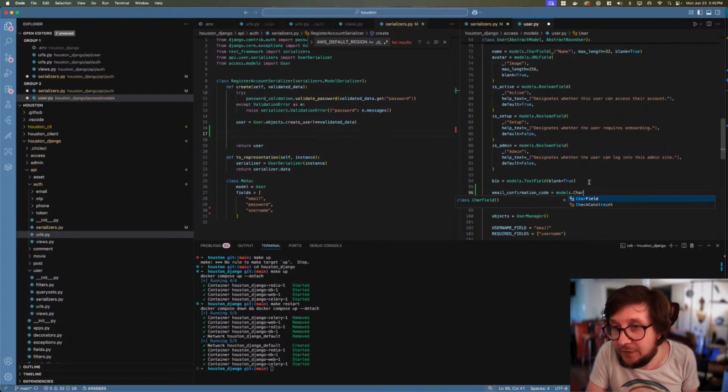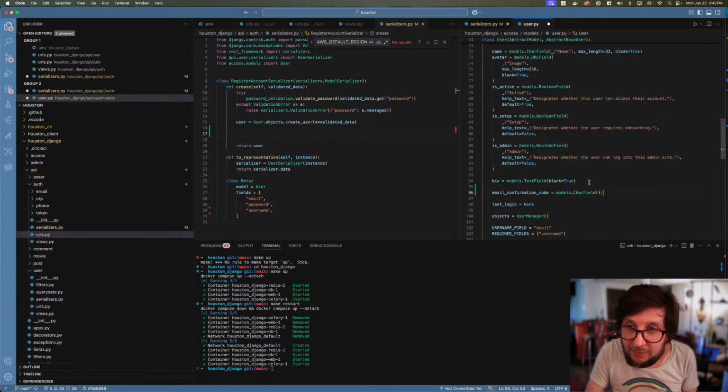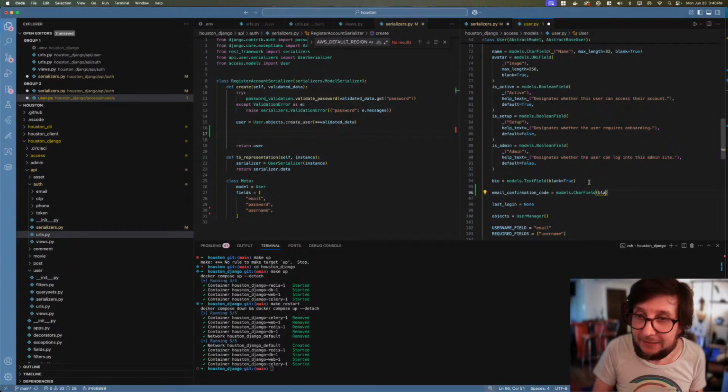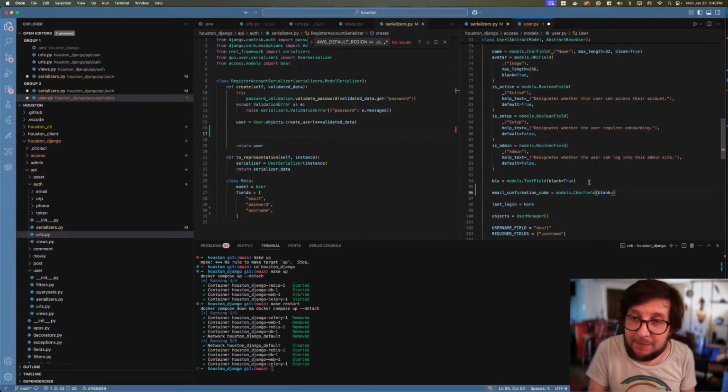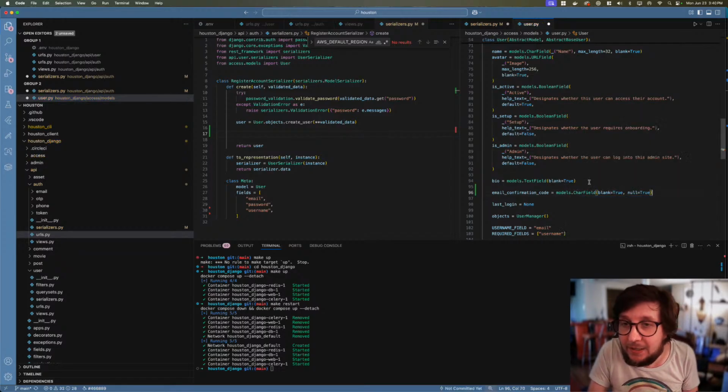I guess we'll just make it a char field so we can support technically numbers or letters. Oh, I put a semicolon. Oh my God, there's no semicolons in Python. Well, there is. There's some cases you would use a semicolon, but blank equals true, null equals true. Cool. So email confirmation code is, that's one way we could do it.